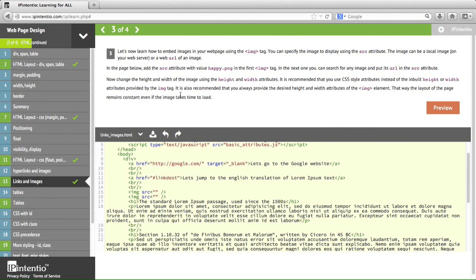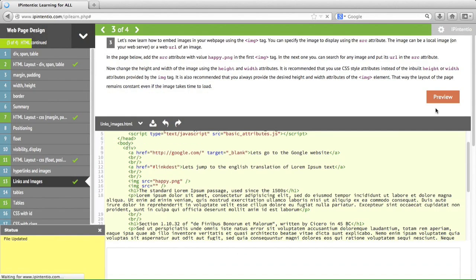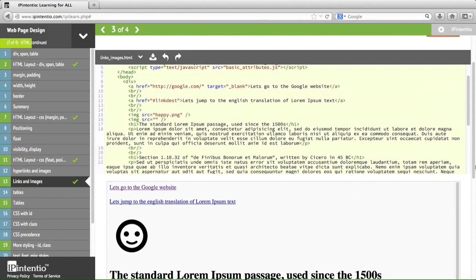Let's now learn how to embed images, right, by using the image tag. Let's look at line 50. What we're going to do is we're going to embed an image that is already available on our server. Okay, we're just going to include the path to the image file, right? Let's save, preview, and there you go. You now see the image on your web page.